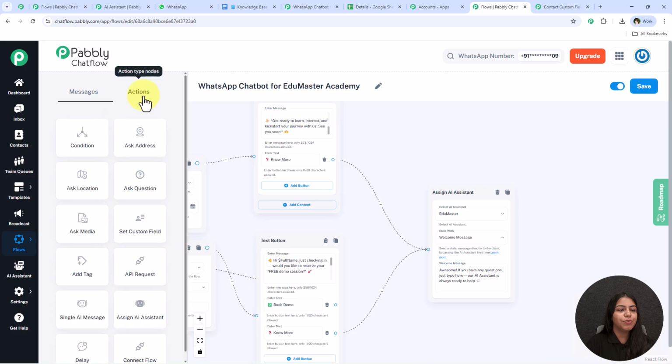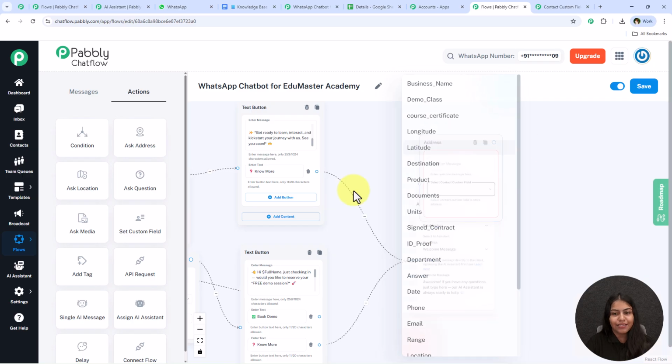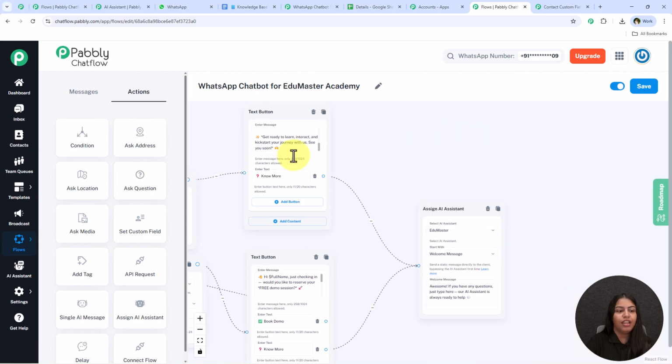Now I'm just going to go towards these actions, and over here we have used this condition. The next which we have is this ask address. So if you wish to use this, you can simply drag and drop the connection, enter the message for the same and select the contact custom field like we did in ask location. The next which we have is ask location. We have used this ask question, and we have used ask media and the rest too.